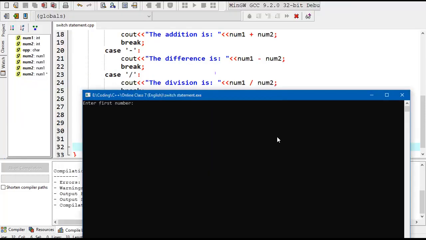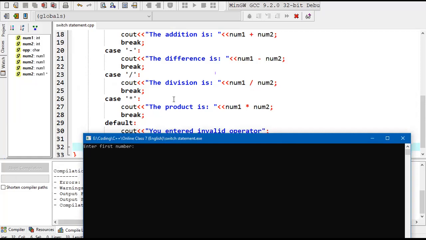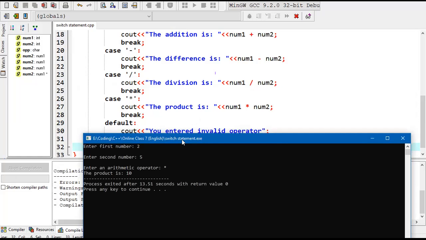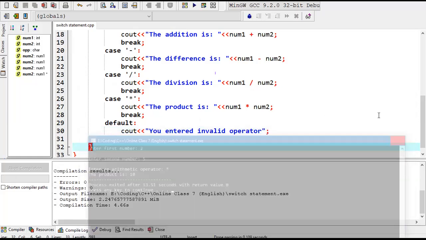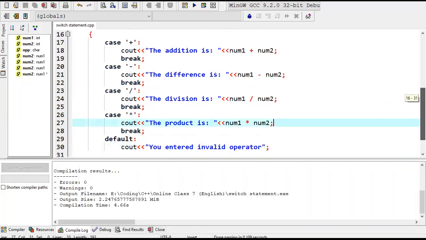Now I want to perform multiplication here. So 2, and I want to multiply it by 5. And let me give my arithmetic operator, which is the multiplication symbol. You can see I've got my product. The product is 10, 5 multiplied by 2. So that's how the switch statement works.